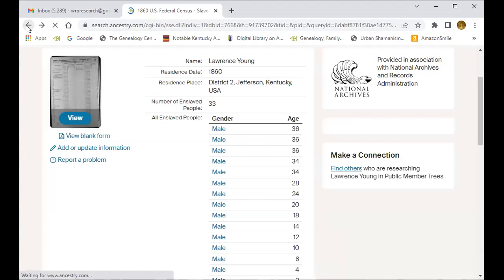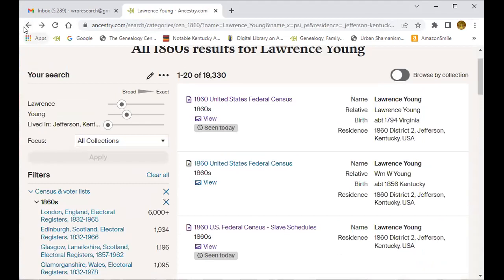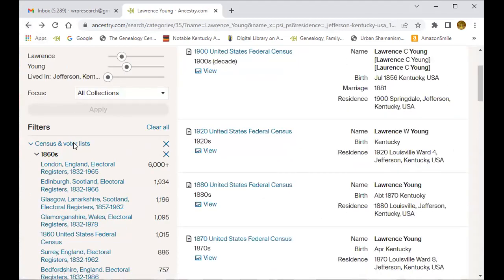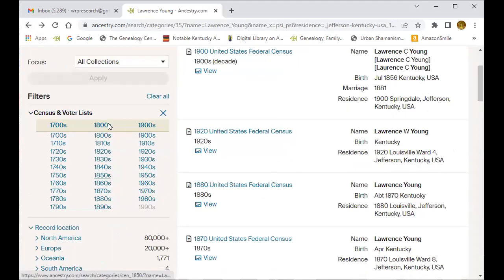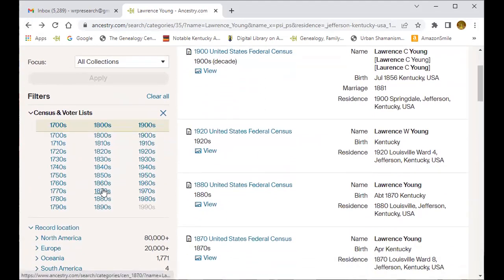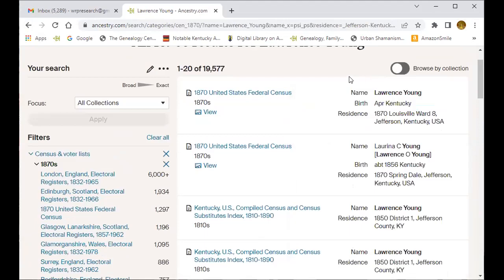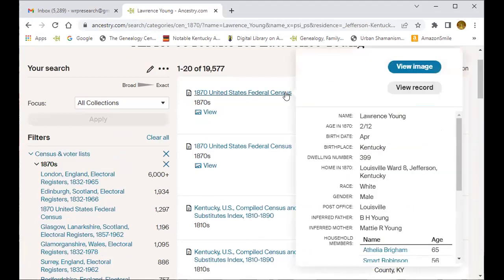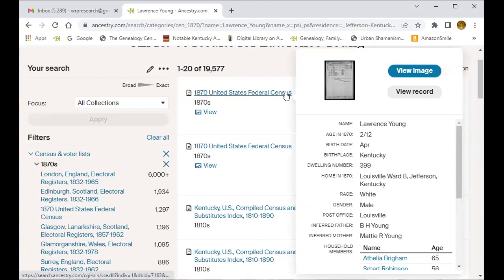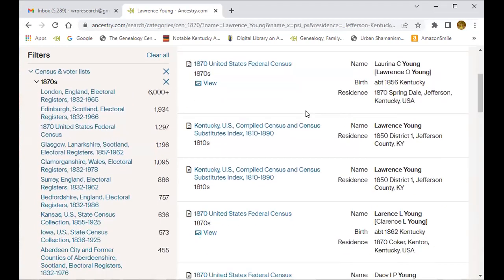We'll use the back arrow again, and we end up on this all census and voter lists page. Select 1870s. And this Lawrence Young is a 2-year-old. So that's not the subject that we're looking for.